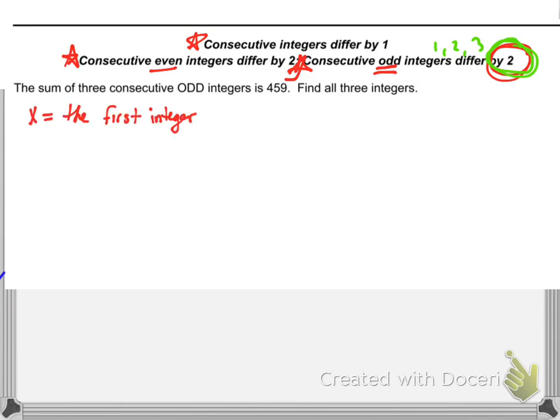So we're going to define our variable. X is going to stand for the first integer. And if we knew what the first integer is, then we can use that to find all the others. So it says the sum of 3 consecutive odd integers. So we're going to be adding them. The first integer plus what?